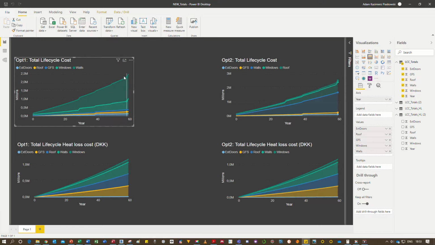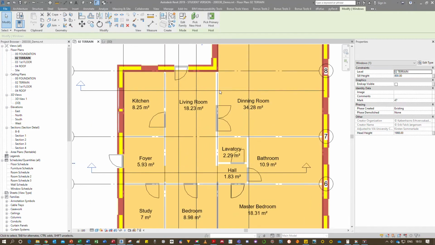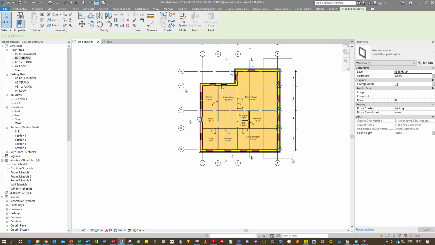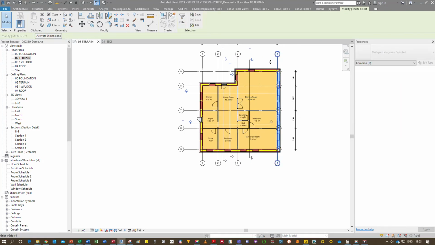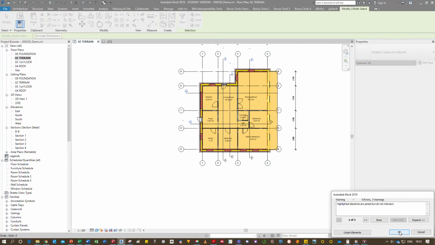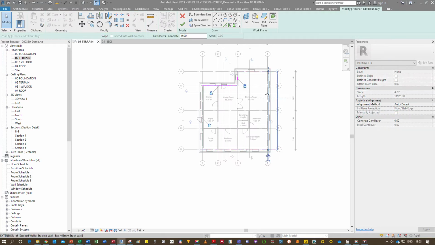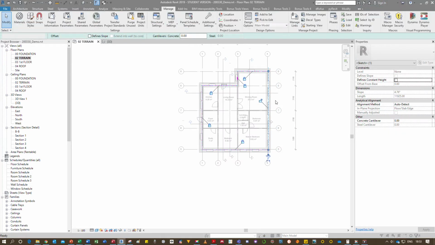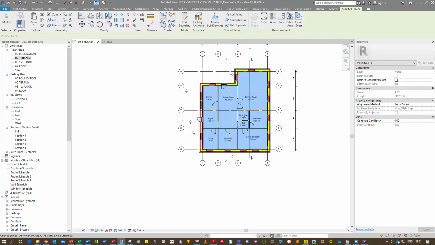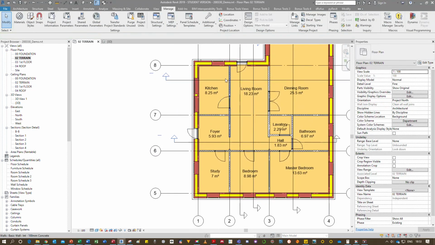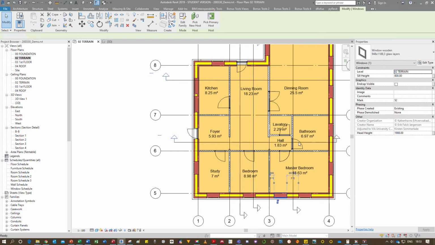In this case, there will be no changes because we haven't made any changes to the model. So let's make some changes. Let's maybe shrink this house a little bit. The floor is not connected, but that's fine, we'll just do this manually. And maybe let's just delete this window. You know what I mean.